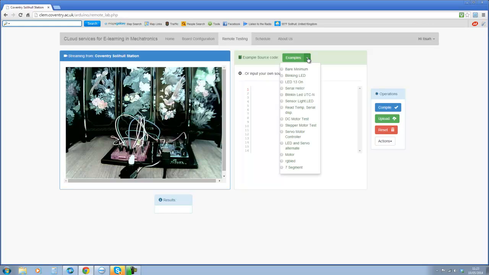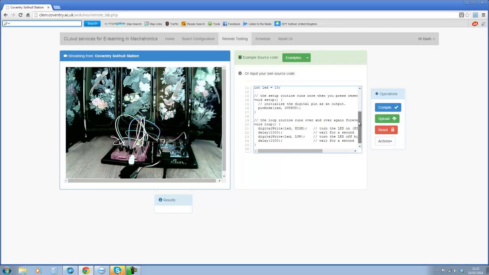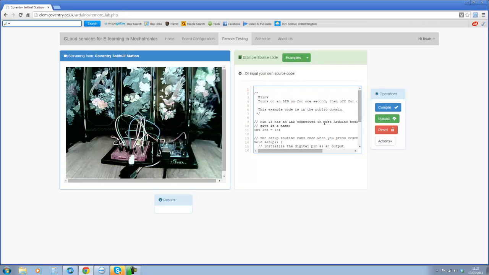We can have a look at various programs that have been set up to use on the laboratories. For instance, here we have a blinking LED program. And this is the code. The code is actually Arduino code. Here we have an Arduino Uno microcontroller that's actually controlling a servo motor and an LED light. So we can run various programs to operate those devices. This particular program is operating the light.